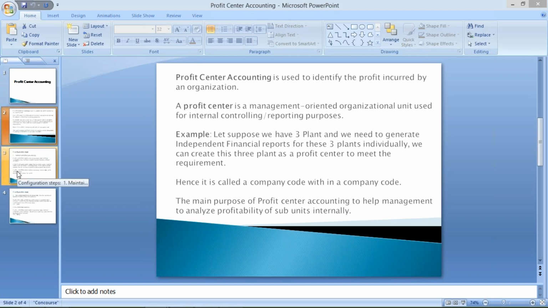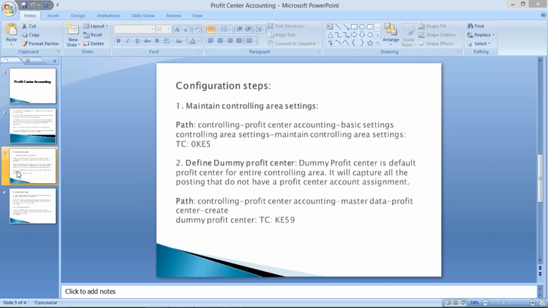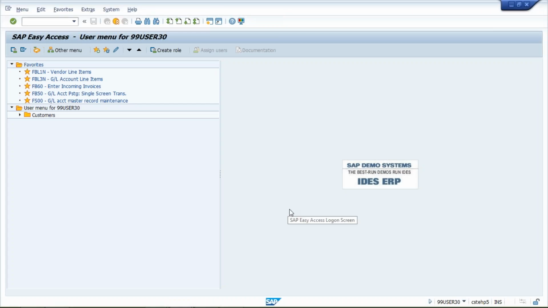Now here we'll have to do certain configuration. We are having certain configurational steps which we have to follow, and once we complete the configurations, then we'll create profit center. Then I'll show you guys practically here. Let me log in first. Okay, so now we'll do the configuration one by one, and once the configuration will finish, then we'll create the profit center here.